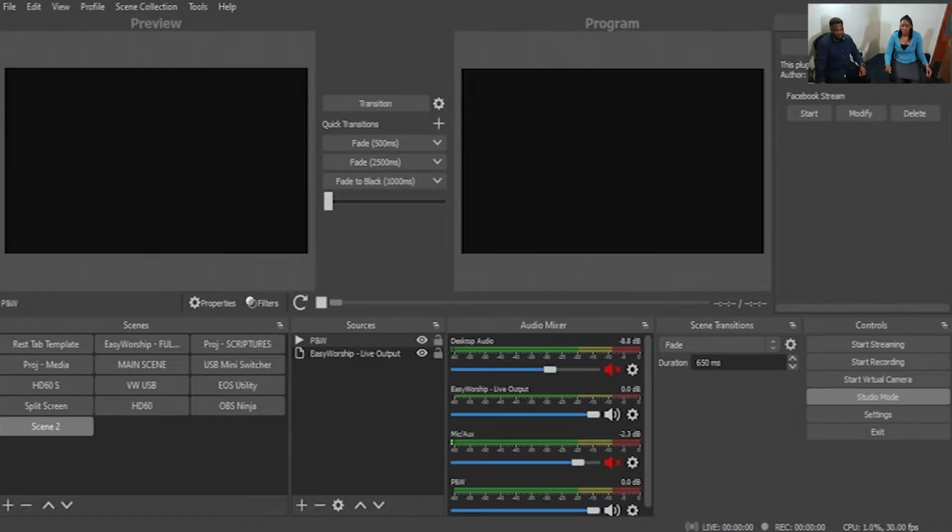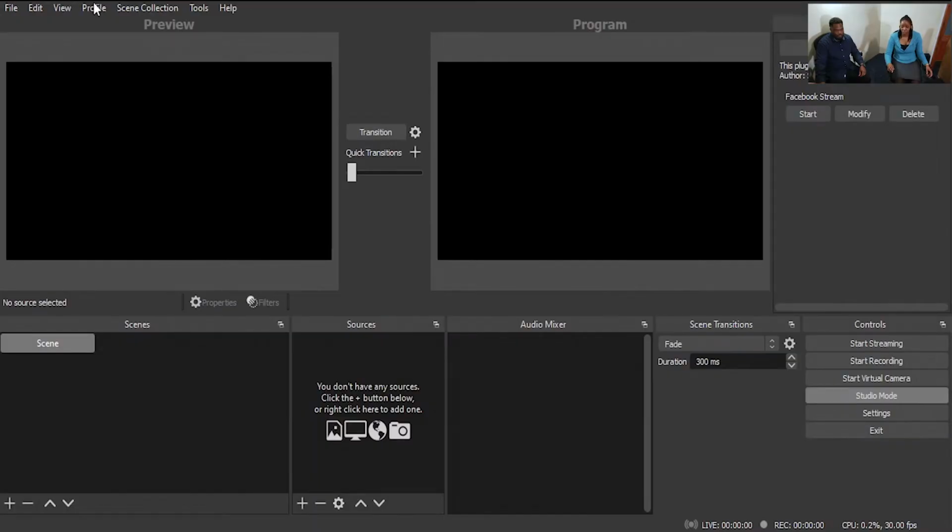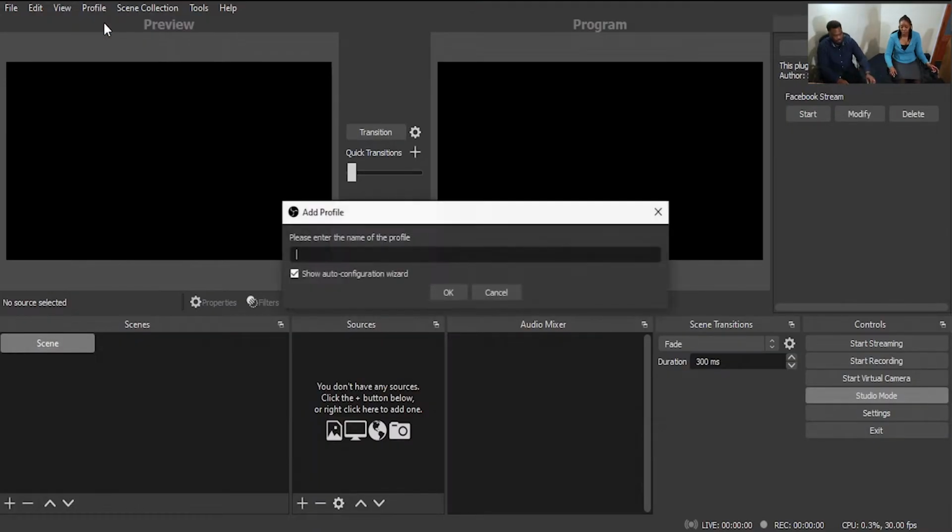All right, so here we have OBS open, and basically you can see our general profile, but we're going to start brand new, start fresh. So first you're going to want to start off by adding a profile. This is basically just to get it set up, and then after you set up your profile, you're going to want to add your scenes.